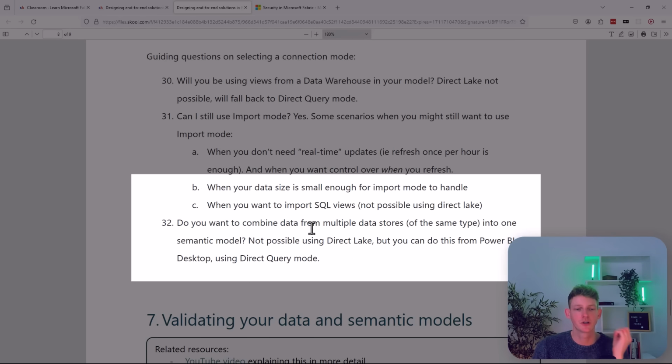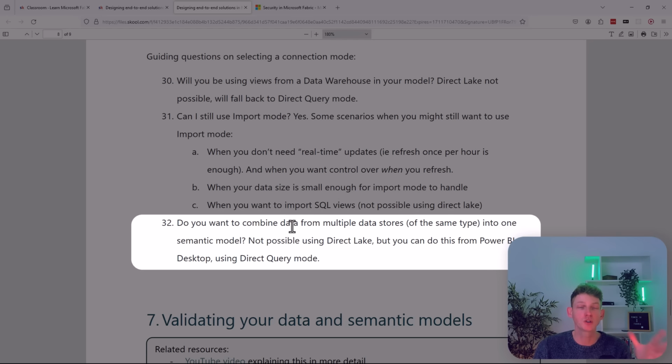Another question here is, do you want to combine data from multiple data stores of the same type into one semantic model? Currently a direct lake model has to read from one data store. So if you want to use direct lake, you can only do that from one data warehouse, for example. Now you can, from Power BI Desktop, get data from different data stores, for example, one lakehouse and another lakehouse, or one warehouse and another warehouse. I think they have to be the same type, but you can do this using direct query by going to get data, getting data from Fabric and selecting multiple. It's going to force you to use direct query, but I think it is possible.